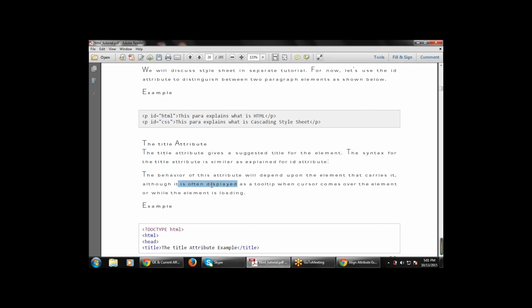Although it is often displayed as a tooltip when the cursor comes over the element. So when the cursor comes over the element, or while the element is loading, which title and which content will be used? That is the title attribute.